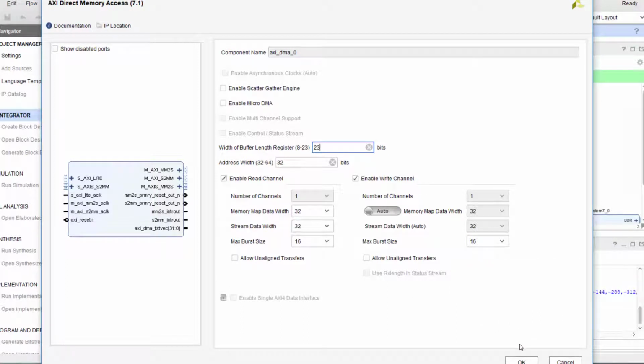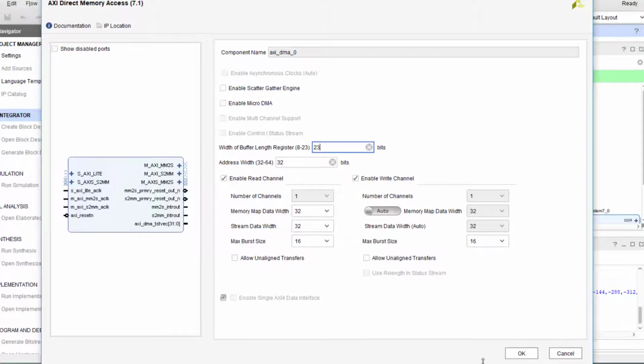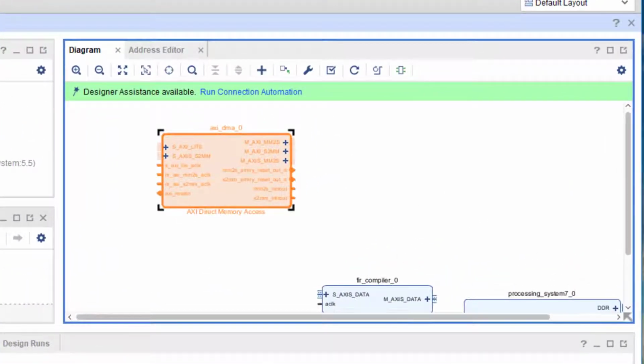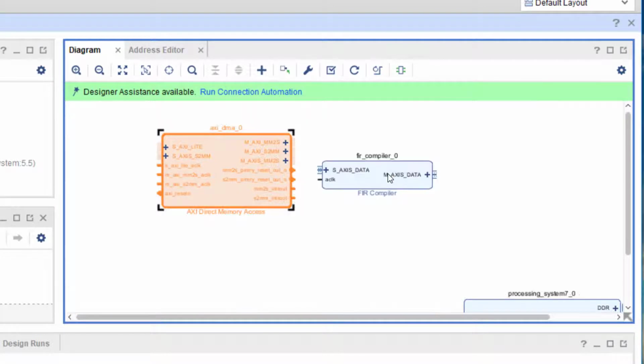Now the rest of it shows that I have an input and output width of 32 bits. That's exactly what I want. That's what I set my FIR filter to. So I click OK. Now it's ready to hook up. So I'm just going to drag the FIR compiler next to it so it's easier to see.